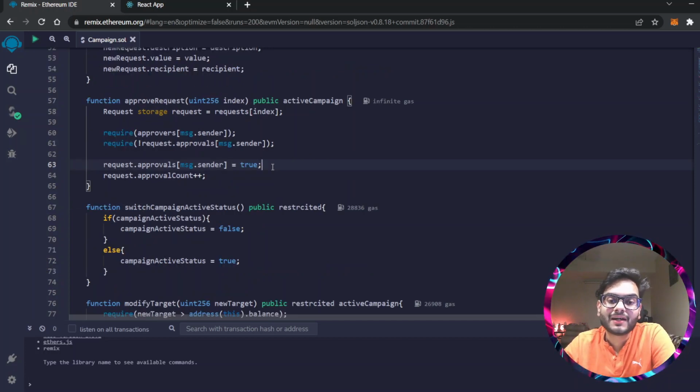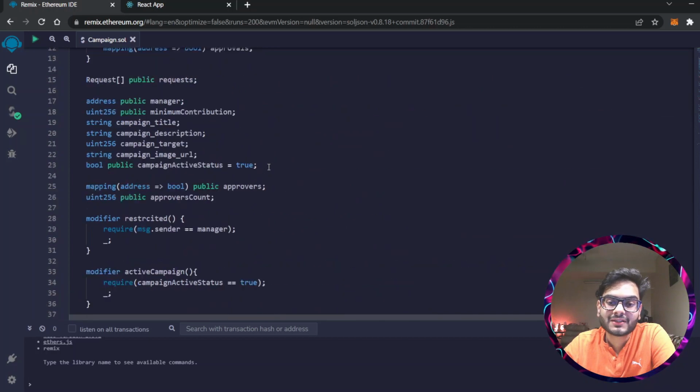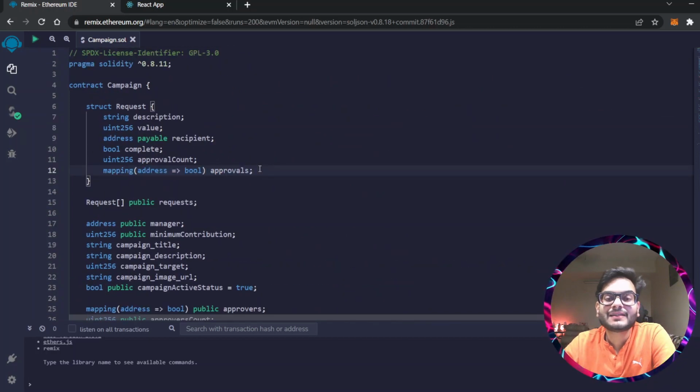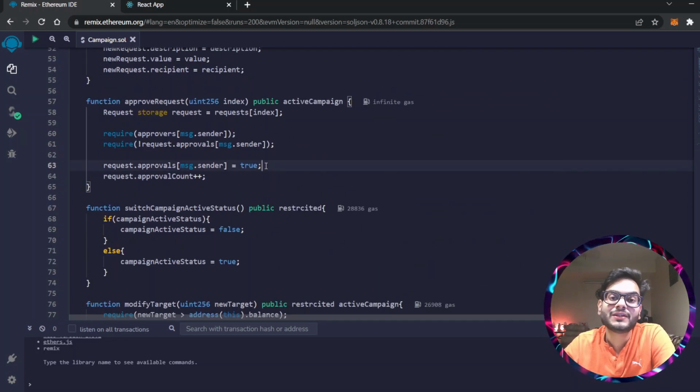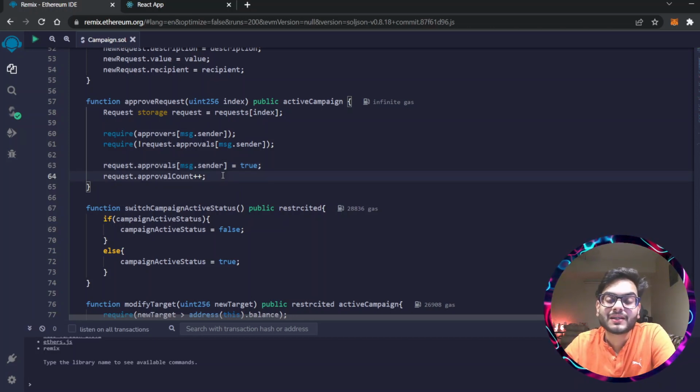And then we are going to handle request.approvals. This was a mapping that we created inside the struct, and it attaches a boolean value to a specific address. It is going to be true for all the ones who have already approved this request, so we have to set this to true for this new address. We are going to set request.approvals[msg.sender] equal to true, which means that this address has now approved this request. And then obviously we are also going to increment the approval count, so request.approvalCount++. This wraps up our approve request function, where a specific approver can go ahead and approve a specific request in our campaign.